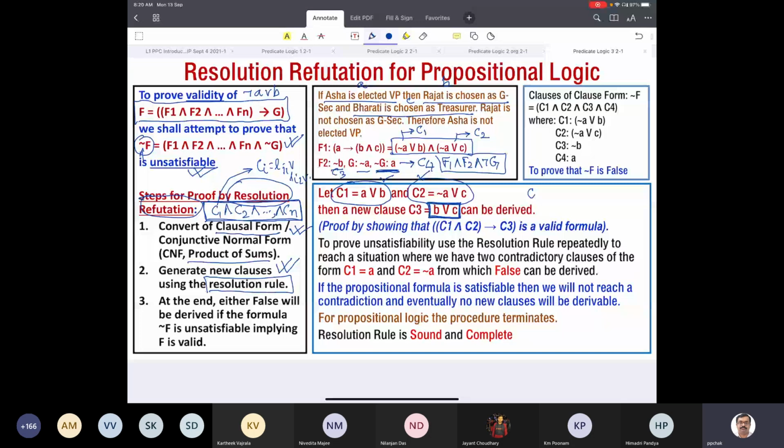Similarly, take A to be false. If A is false, then for C1 to be true, B has to be true. Therefore, B or C has to be true. So I can create a new clause C3 saying that if C1 is true and C2 is true, then C3 is also true.